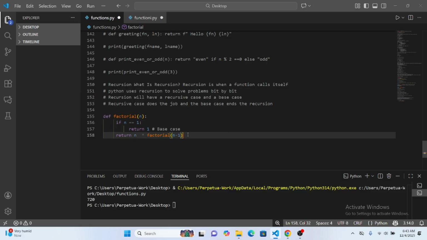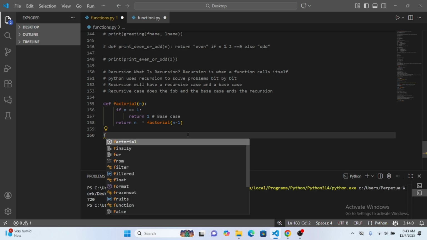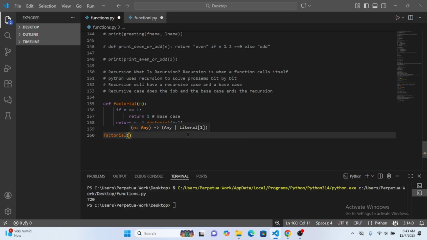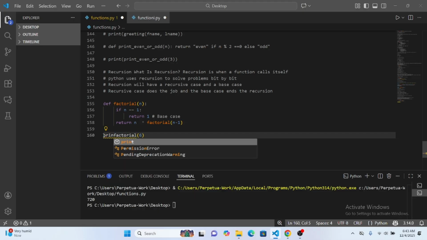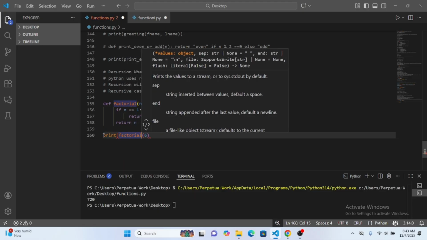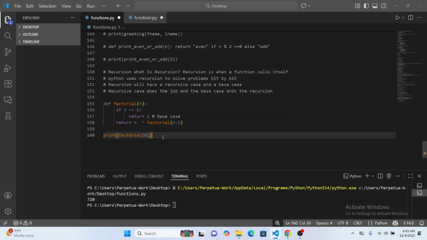Okay, so now we are going to call this function. So we are going to call factorial, and we are going to pass in 6. So we all know the meaning of factorial in mathematics. So I'm going to print this factorial here.